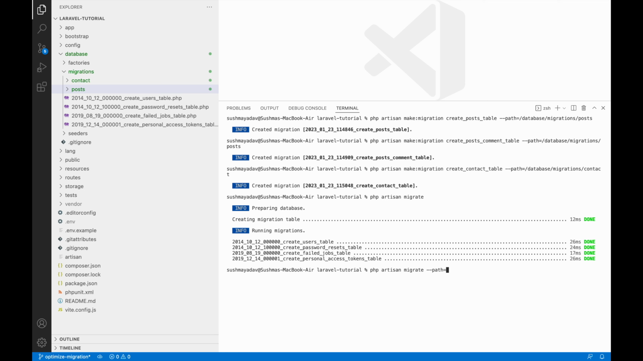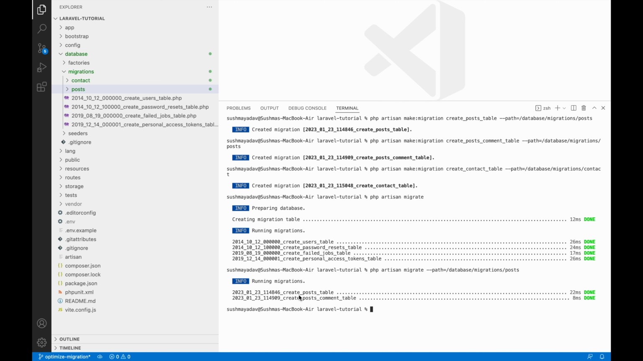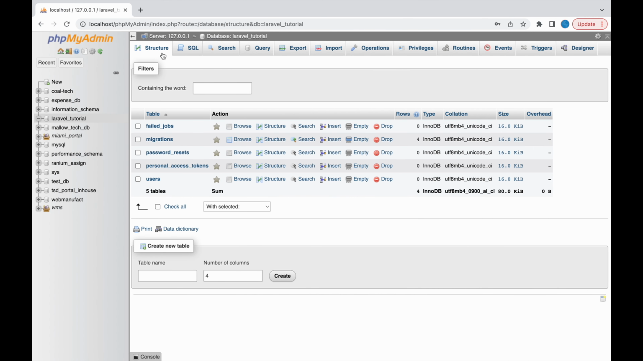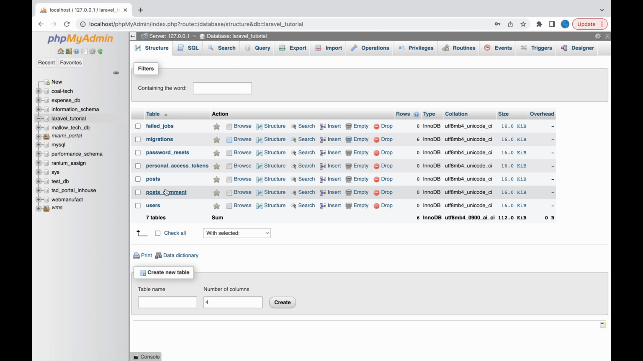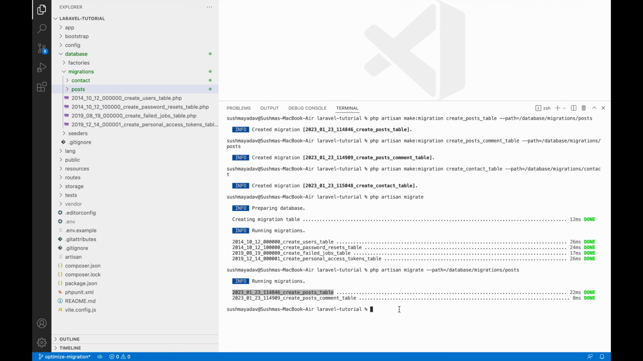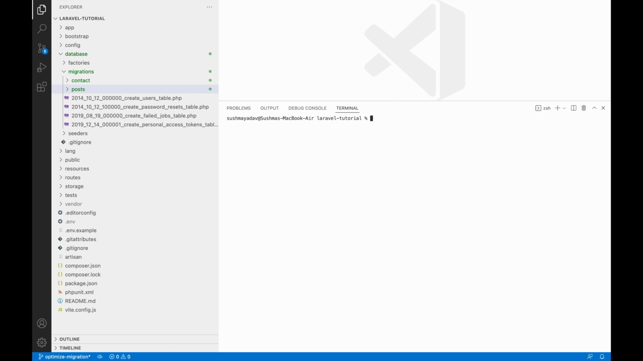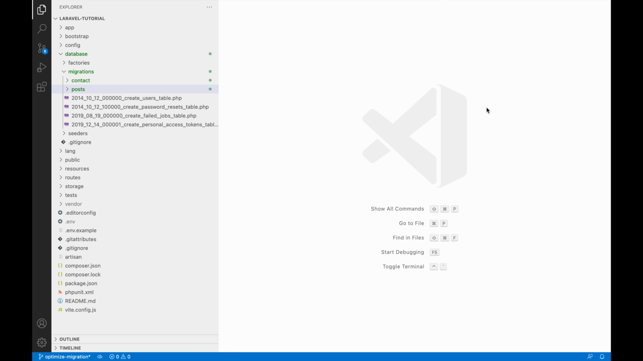So one way to achieve this is to pass option path while migrating. So write php artisan migrate with option path, and write database migration post. So hit enter, and now you can see post and post comment are created. So now again you have to run for contact folder. So let's say if you are having 10 folder, then for every folder you have to run manually. So that's what we don't want.